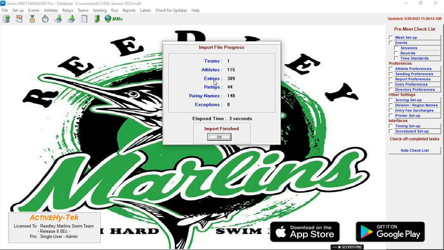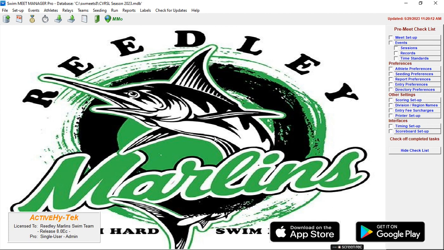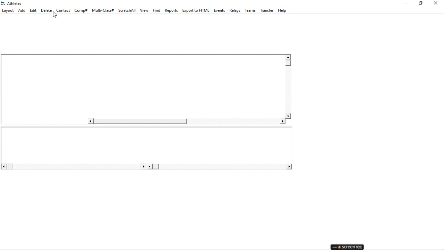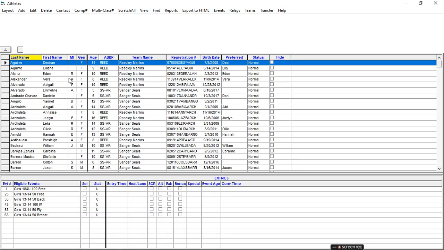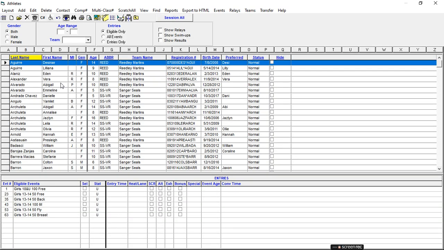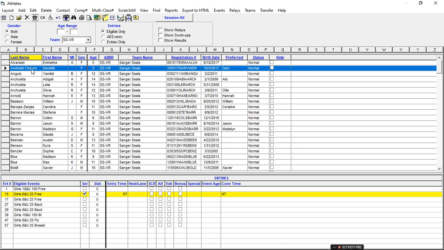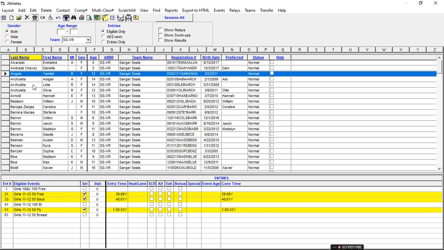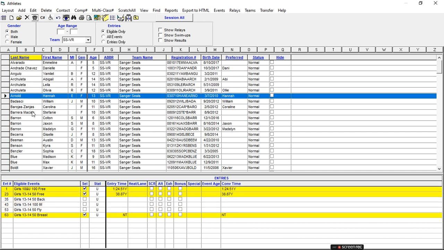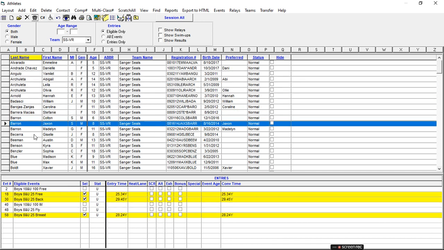So 115 athletes, 309 entries, 44 relays, etc. We did it. So now, if you want to check the athletes again, we already checked the relay ones and they had their meets or their events there. So now here is the Sanger one, and you can see that these swimmers have events selected.